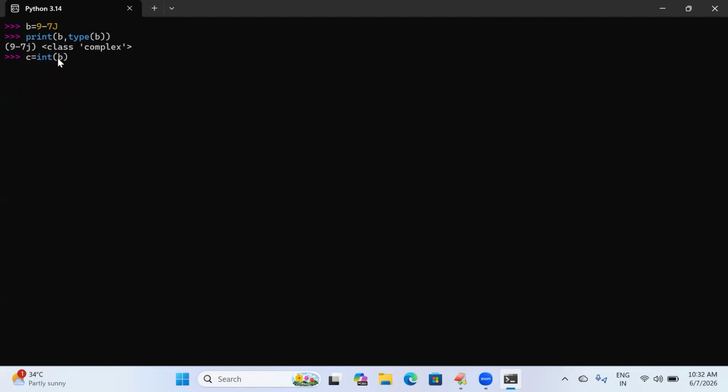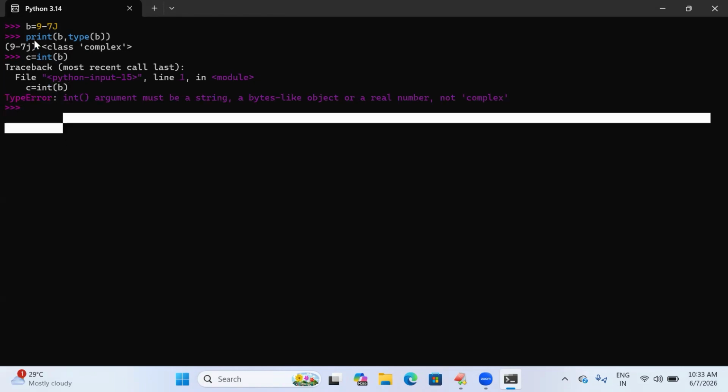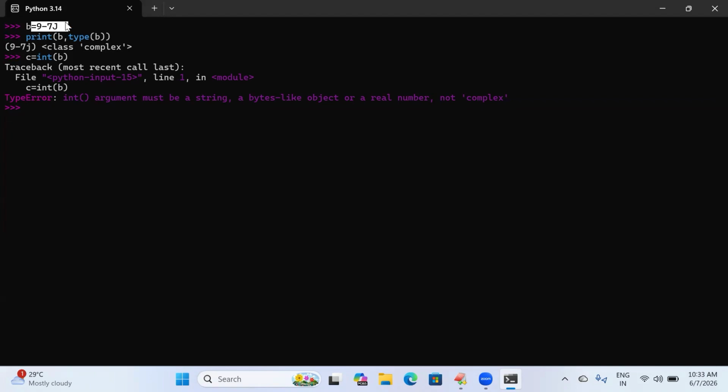So the B type has been converted into int type and placed in another variable called C, right? But here it is not possible. See here, it throws a type error. Why? Because it is an imaginary number, right? Complex is a combination of a real number and an imaginary number. So that is the reason it can't convert this into an integer value.